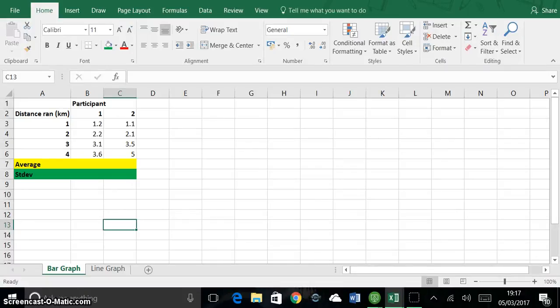In this lesson we're going to look at creating two different types of graphs using the average and standard deviation that you learned how to do last week. The first thing we're going to look at is a bar graph, and the second is a line graph, and kind of when to use these different types of graphs.